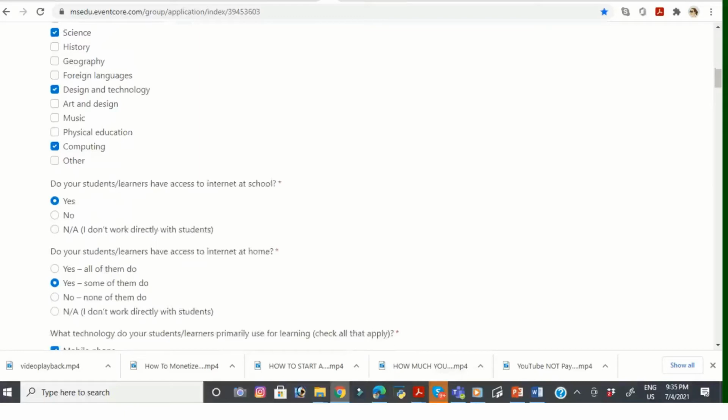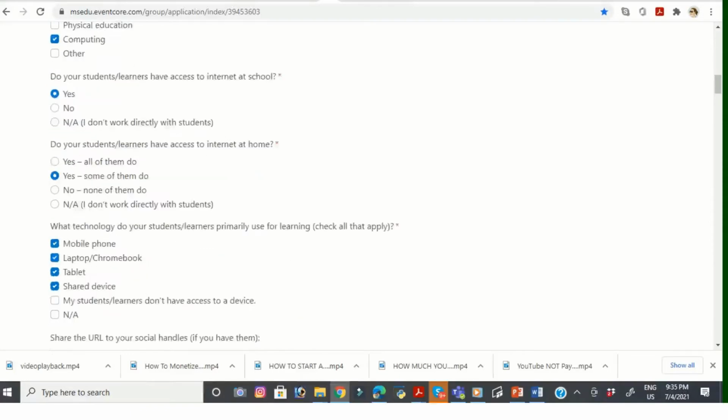The next one is, do your students or learners have access to internet at school? Yes, they have internet access. Do your students have access to internet at home? Not all of them have internet at home. It all depends on what is obtainable for you. What technology do your students use primarily for learning? Mine use mobile phone, laptop, tablet, and shared device.